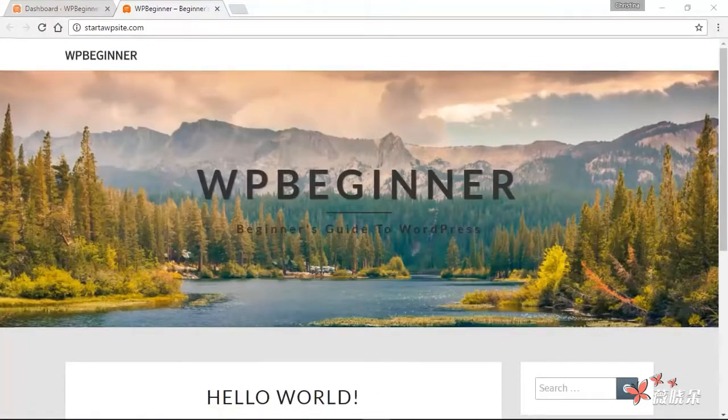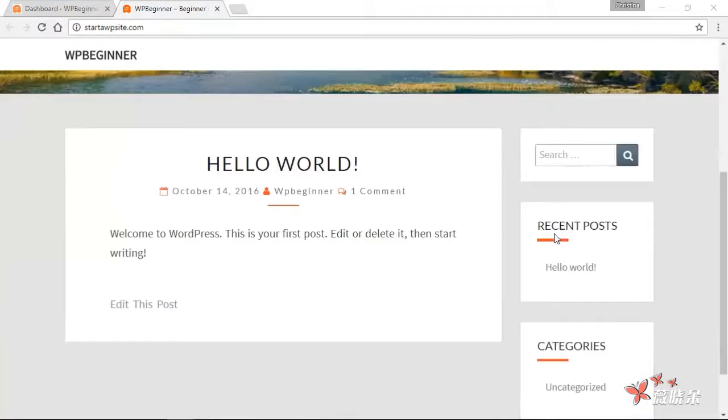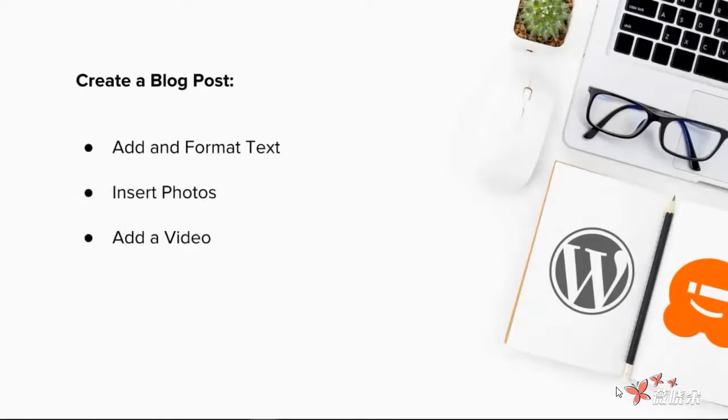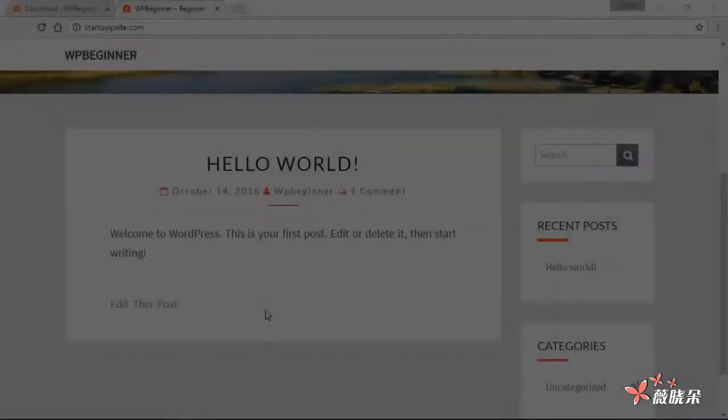The next thing I want to do is walk you through how to create your first blog post. So we'll be able to change this out with your own blog post. And by the end of this section, you'll know how to create blog posts for your site. That will include adding text, formatting that text, adding images, embedding video, adding links to your site, and more. So if you're ready, let's go ahead and get started.